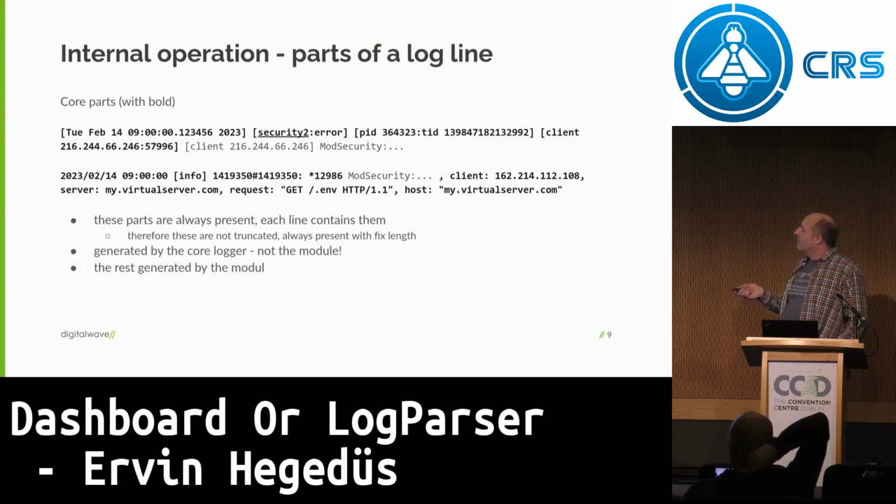So these are the core parts in case of Apache and Nginx too. It always starts with a date. ModSecurity 2 is new in ModSecurity; maybe you saw the commit in the last version of ModSecurity 2. It's a PID and TID, client first and client second. The client first is part of the core log. With the second client, the ModSecurity part starts.